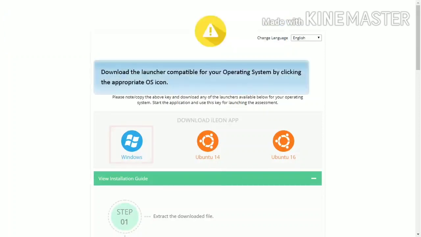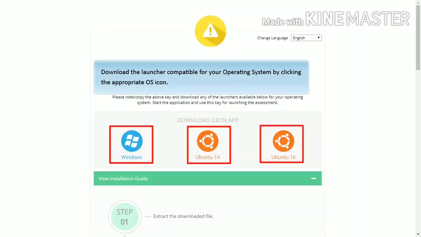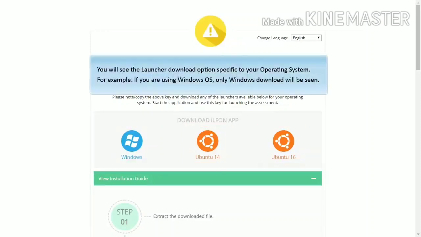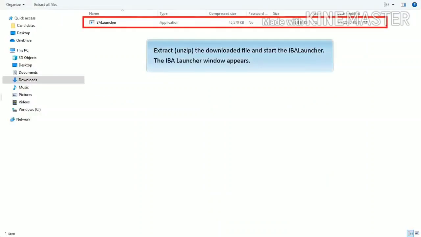Download the launcher compatible with your operating system by clicking the appropriate OS icon. You will see the launcher download option specific to your operating system. For example, if you are using Windows OS, then only the Windows download will be visible. Extract, unzip the downloaded file and start the IPA launcher. The IPA launcher window appears.